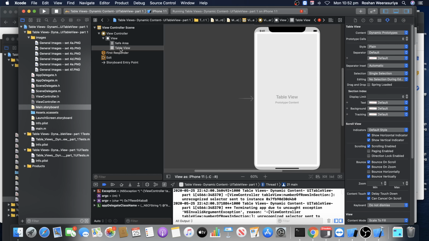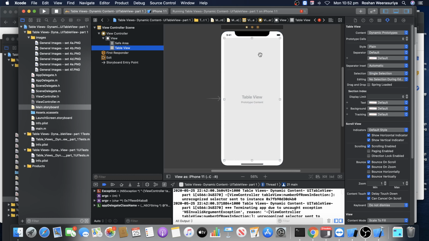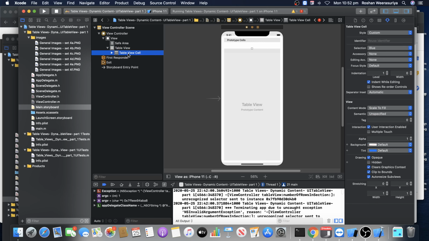So let's click on the table view. And now one thing very important: I got a table view, but I don't have the cells, isn't it, my friends? So how many cells? I have to say how many cells I need. So I have to click on the table view and say, okay, how many cells do I want? Let's say 1. So I said one prototype cell. The moment you put that, you get the table view cell. For that cell is what you put the reusable identifier. You can put anything, but I just put simple identifier.